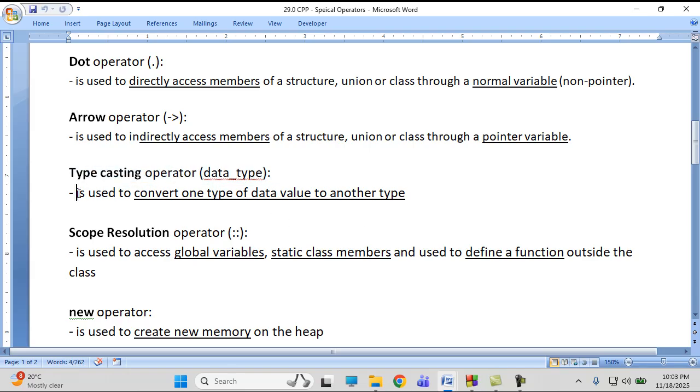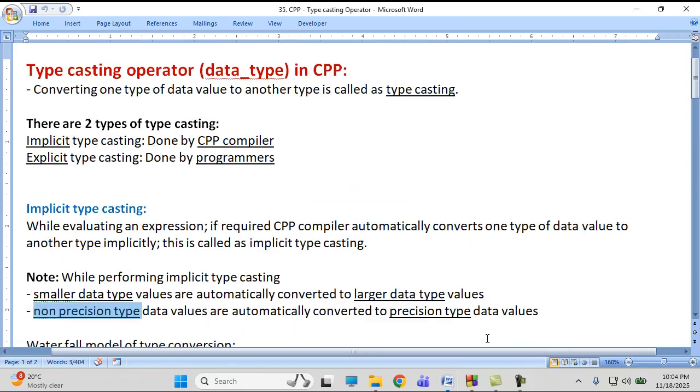The typecasting operator is used to convert one type of data value to another type. What is the meaning of typecasting? Converting one type of data value to another type is called typecasting. There are two types of typecasting: implicit typecasting and explicit typecasting. Implicit typecasting is done by the C++ compiler, whereas explicit typecasting is done by programmers, guys.